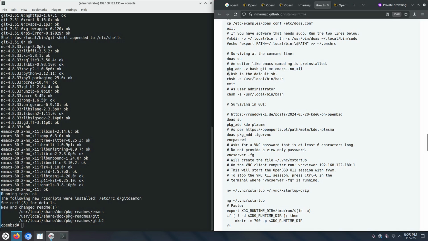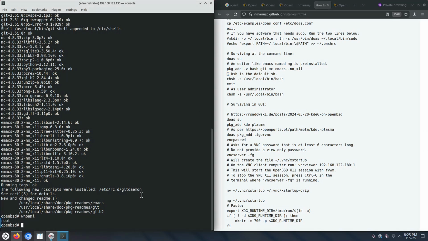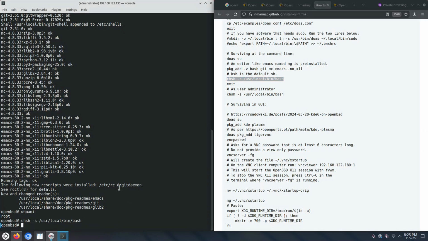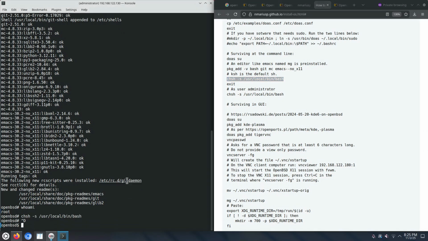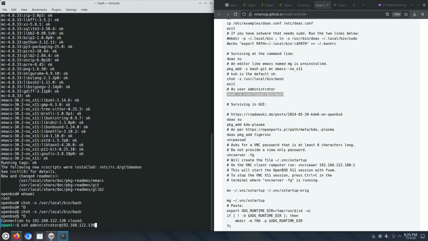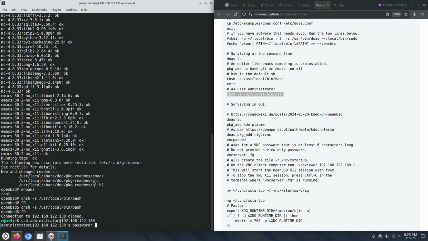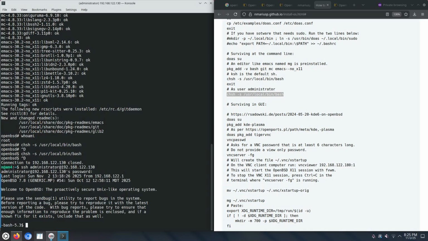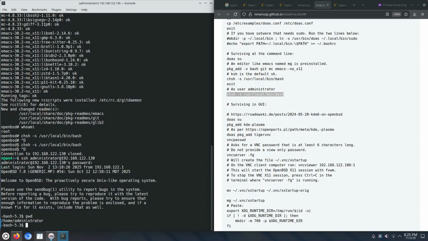Let's now, with the user root, change the shell of the user root. Exit and change the shell of the user administrator. And let's reconnect via SSH and see if bash is the shell of the user administrator. And it is. We're at this line.